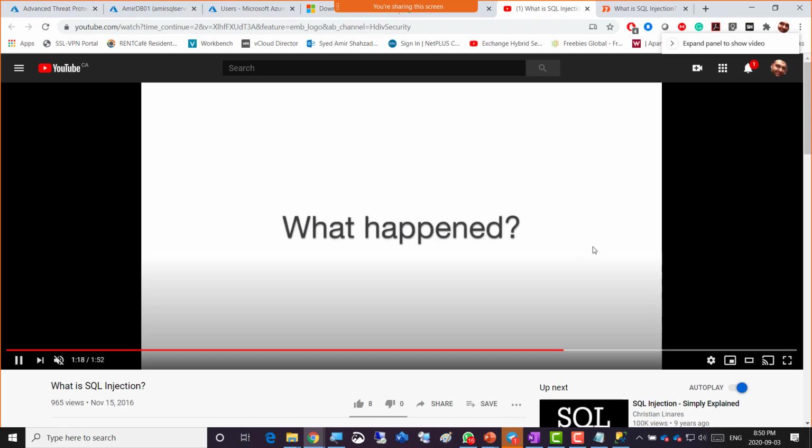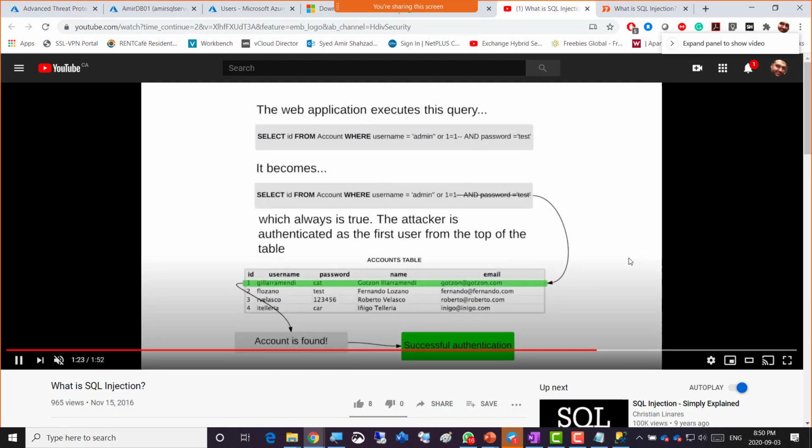This is just one small type of attack, just an example. You type that simple statement and it worked. The web application executes this query: select ID from account where username admin or 1 equals 1 and dash dash and password is this. It says, oh, whatever username you put there, I find it already, so the account is found and accepted. The rest of the statement says, if you found my username in the database, just let me in.